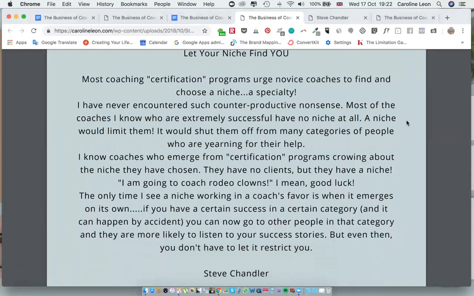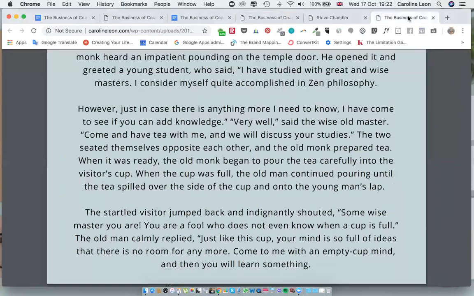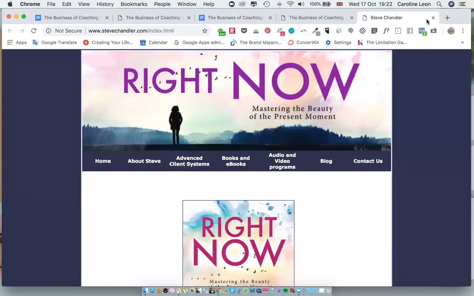I know coaches who emerge from certification programs crowing about the niche they have chosen. They have no clients, but they have a niche. I'm going to coach rodeo clowns. I mean, good luck. The only time I see a niche working in a coach's favor is when it emerges on its own. If you have a certain success in a certain category, and it can happen by accident, you can now go to other people in that category and they are more likely to listen to your success stories. But even then, you don't have to let it restrict you. I love that. So let me just get back to the document.